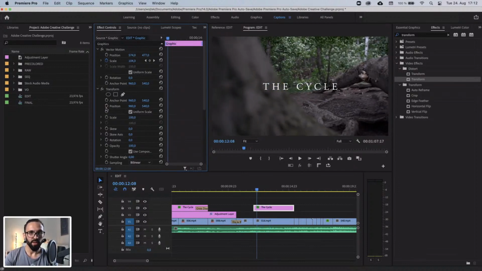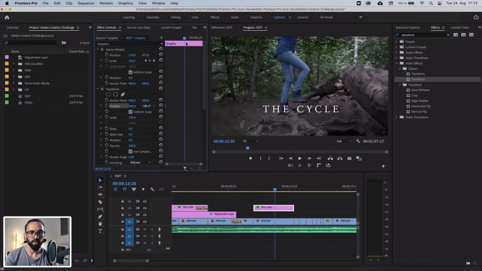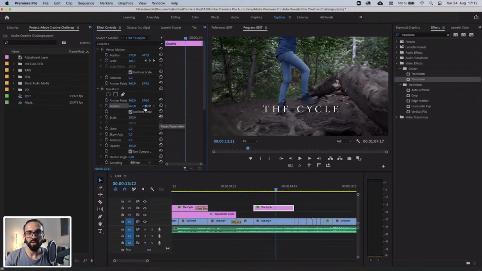Now we're gonna manipulate the position. Now we'll hit the stopwatch, drag it to the beginning, our keyframe. Actually, let me go back a little bit. And I want to animate the title going up. So we're going back a bit. And then I want it to go back right to the middle.